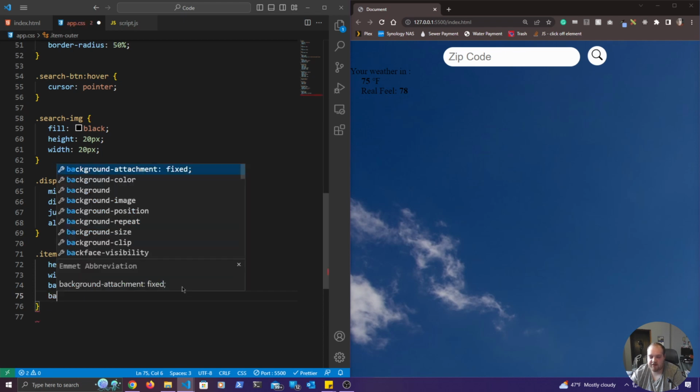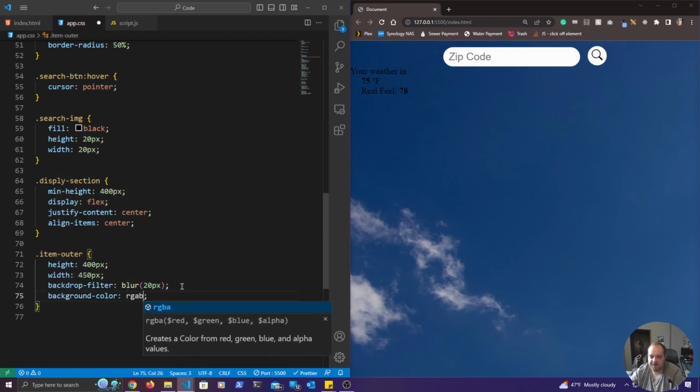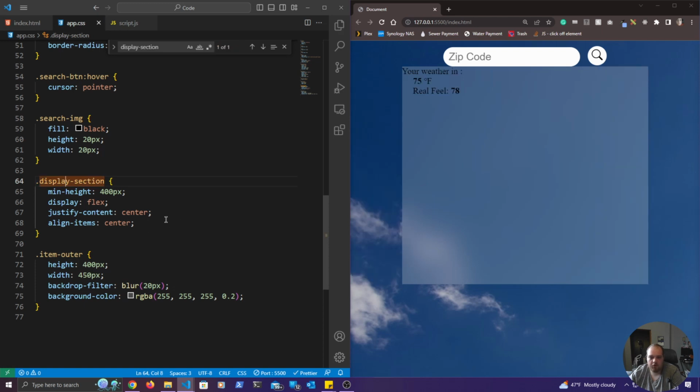And that's going to give us our blur effect on the background of here. And we're going to set the background color in RGBA 255, 255, 255, 0.2, just like that. And now you can see we've got our blur effect right here. And I just realized I misspelled display here as well. So we'll go ahead and fix that. Now we've got that whole box being centered.